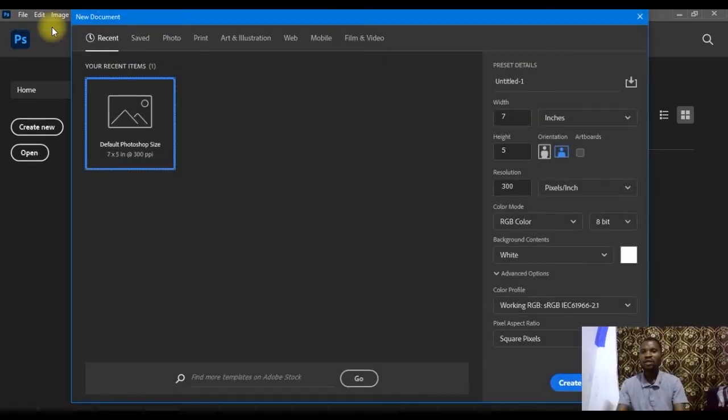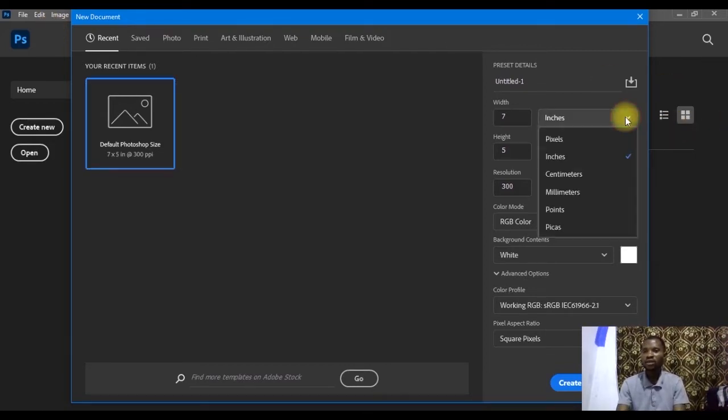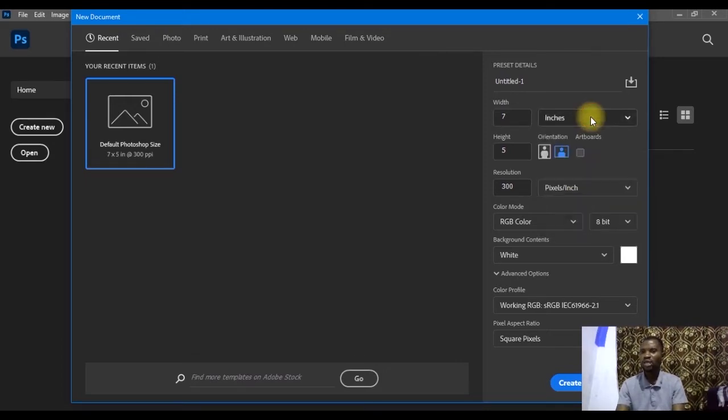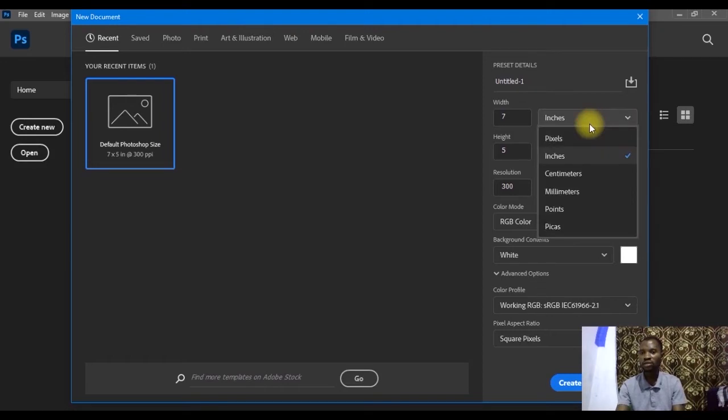So when this appears on your screen, what you have to do is look at the size you are going to use. And as you can see, it is in inches. When you click on it, you see the other dimensions. You see pixels, centimeters, millimeters, points and so on. We are going to stick to inches. Normally, when you are designing a flyer you'll be using on a website, we use pixels. Pixels is the smallest unit, let me say it that way. And so you use pixels.